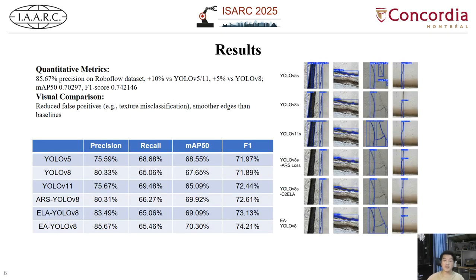Now let's look at our results. On the Roboflow dataset, EAULV8 achieves 85.67% precision, 10% higher than YOLOv5 and YOLO11, which is the newest model invented by Ultralytics, and 5% higher than the original YOLOv8.